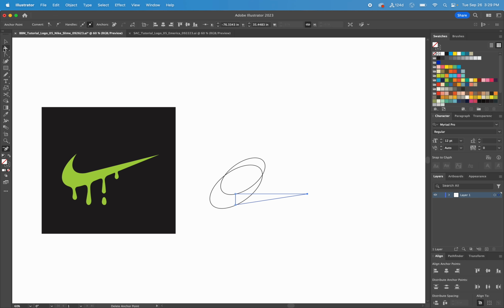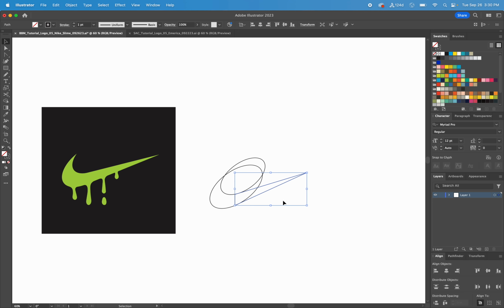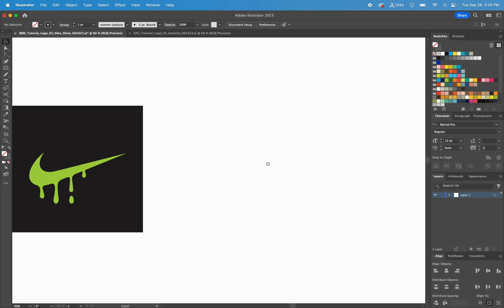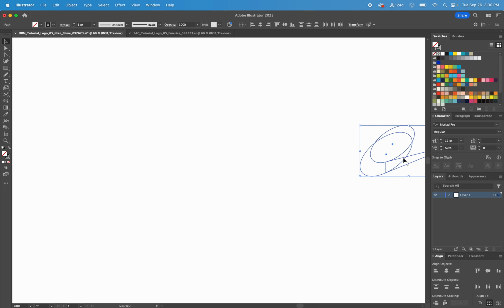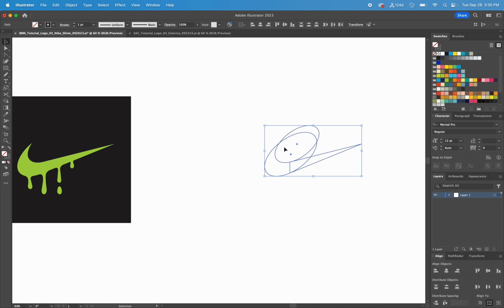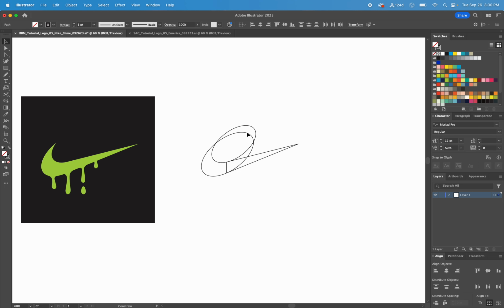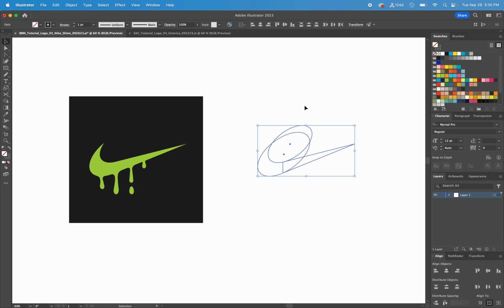I'm going to get my direct selection tool here. I'm going to grab this anchor point, hold Shift, and bring it up and move it just a little bit, get it just aligned, and you can see the Nike swoosh coming together. You might want to spend some time getting it aligned just right. For the sake of time, I have one here that is already aligned quite well, and we're going to use that to build the base of our Nike logo here.